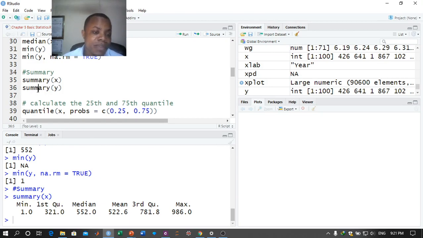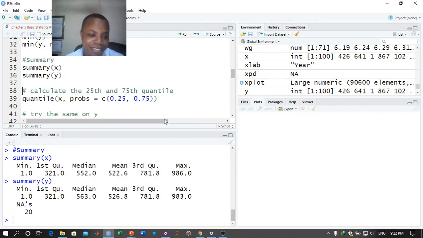So in that same case, let's see something interesting here. With x we had no NAs, but in y we had NAs. Before I even run it, what do you think is going to happen? Let's just continue. Let's run the summary for our y and let's see.